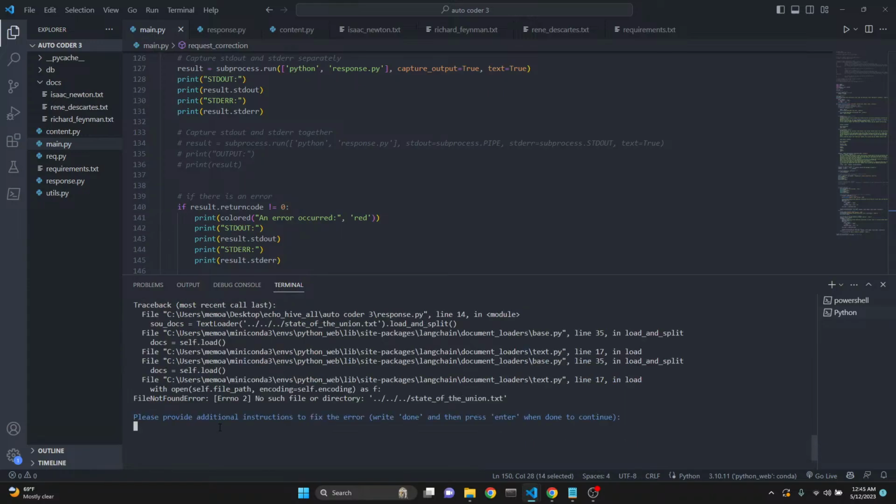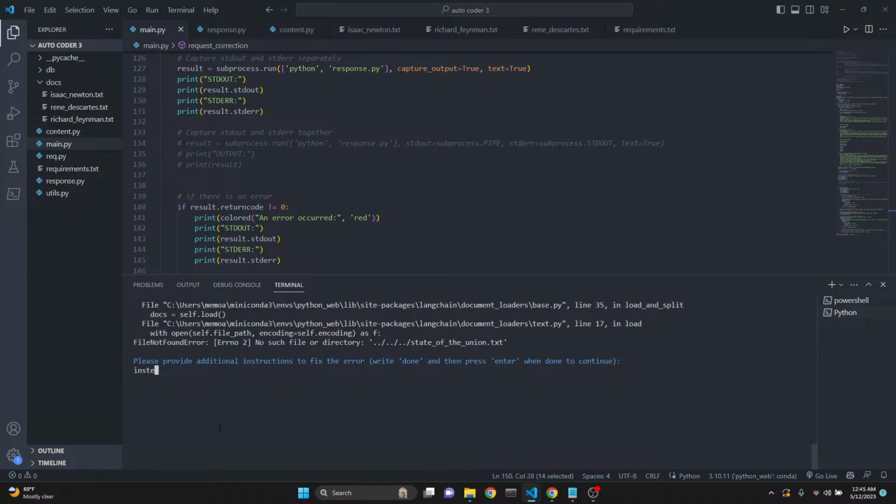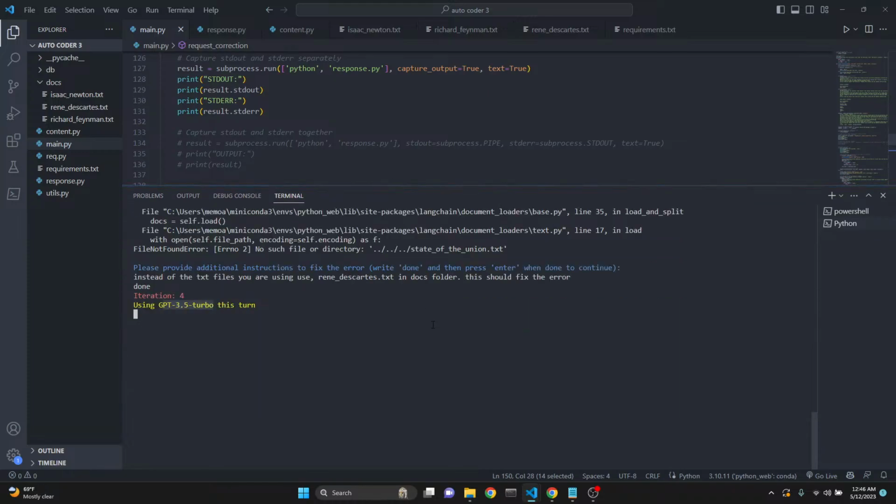So here I'm going to say, instead of the txt files you are using, use René Descartes.txt in docs folder. This should fix the error. See, now we're putting inputs. This is multi-line input, so we have to say done after. So now we're moving on to iteration 4 with 3.5. Let's see if this helps.